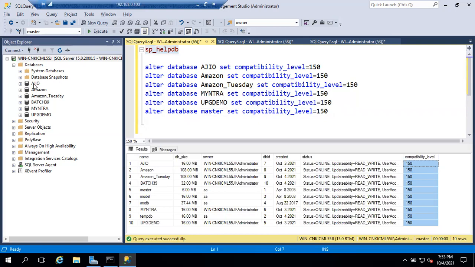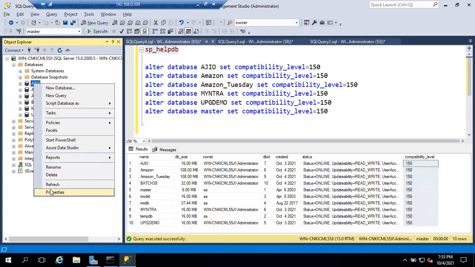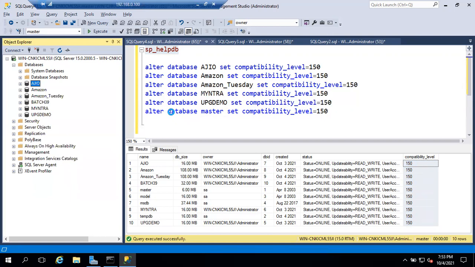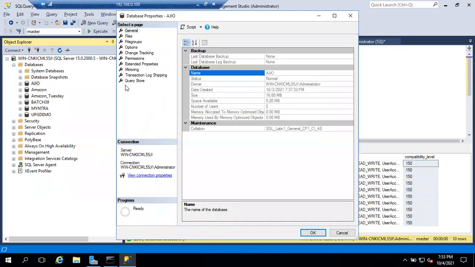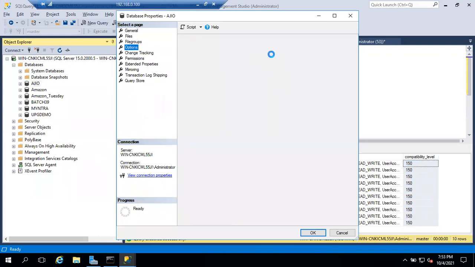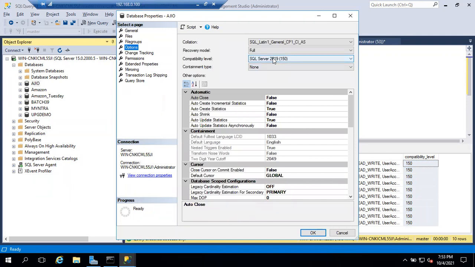If you want to change it using the database properties GUI method, you have to go to the properties of each database. Okay, and again here, go to Options. There you can see the compatibility level. Usually if it is at 140, you have to select here, change it to 150, and click OK. Like that you have to do it multiple times.